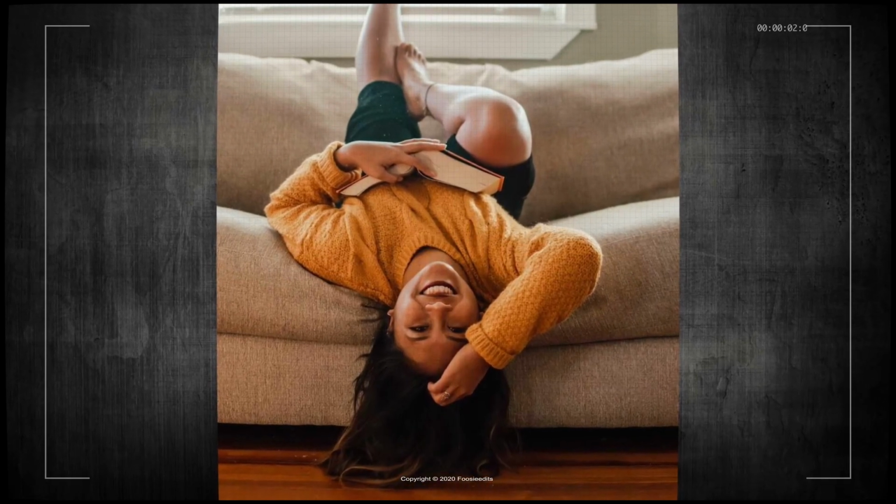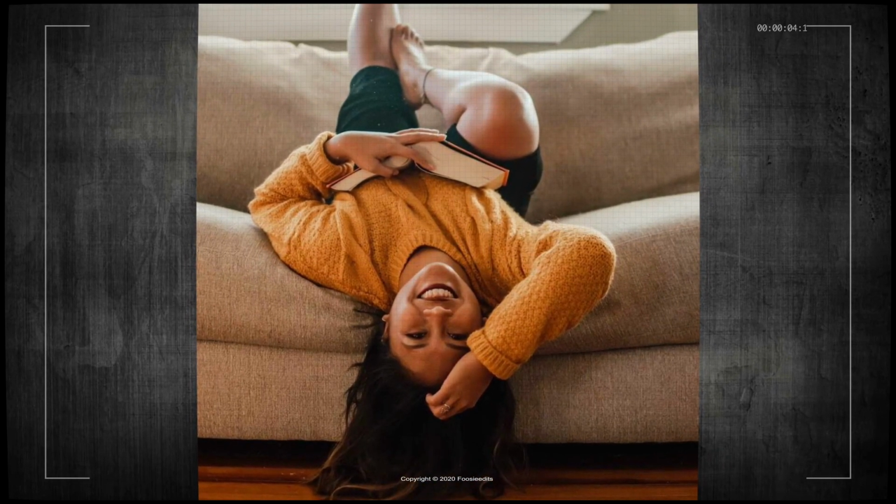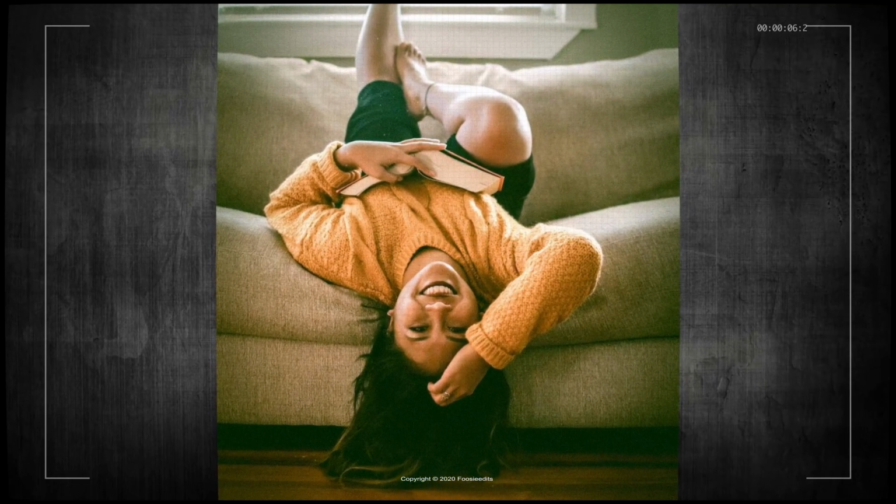This is a preview of the Lightroom preset, before and after applying. Let's make your photos look amazing with our preset.